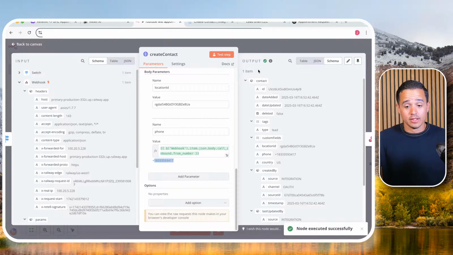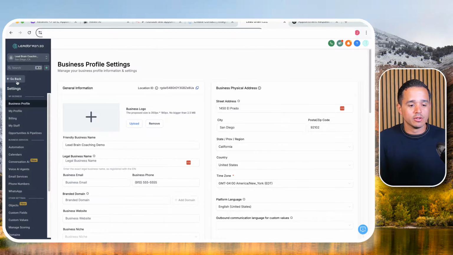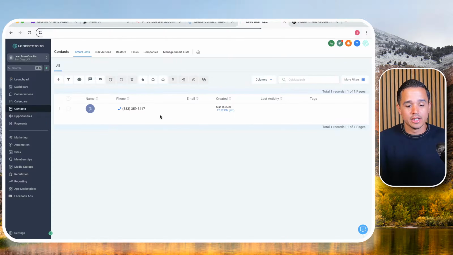Awesome. So it looks like it was created because we received a contact ID. And if we come back into our GoHighLevel sub account and go to contacts, we now have a contact created. That's awesome. Our N8N workflow just created that contact with information that it received from the voice call. Pretty cool.